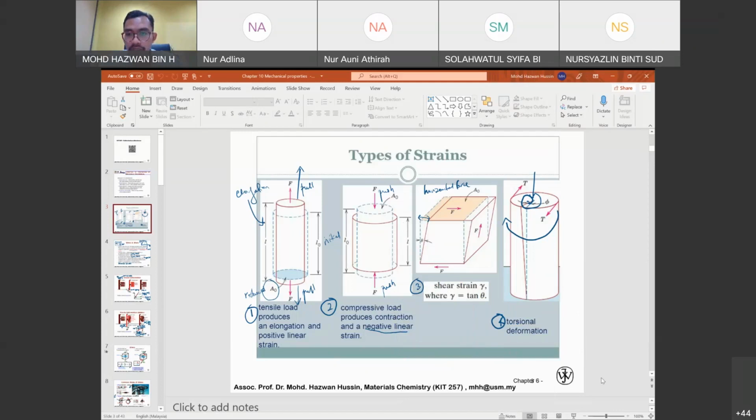Third one is shearing strains or stress, where the force is applied at the side of the object. So you will see that the material will be tilted a bit, okay, and the resulting tilting will give some difference in terms of theta, or maybe the degree of the displacement.